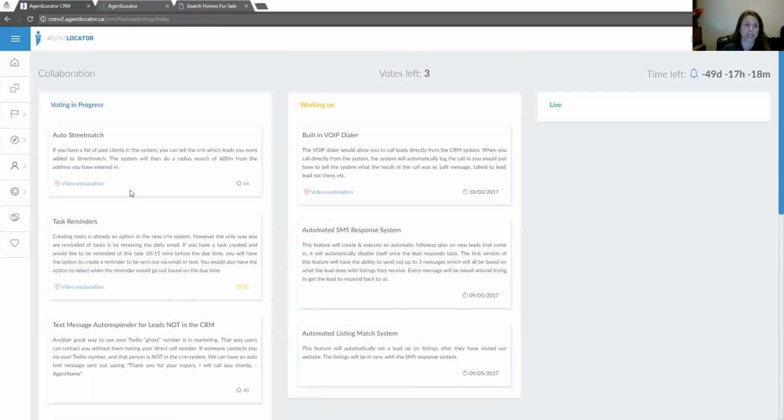Obviously the auto street match is going to be one of the features that is being worked on. Things that we are currently working on are a VoIP dialer within the CRM system, as well as adding the auto prospect match and auto text feature to our other websites as well. Now, the auto text feature is actually optional on these sites.